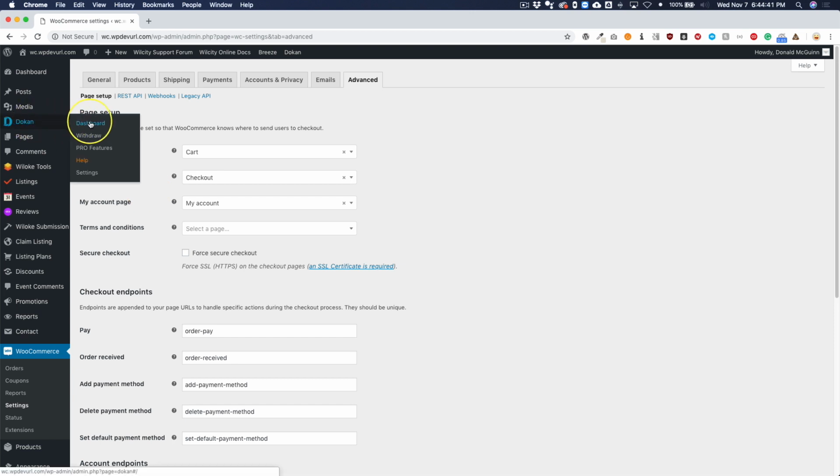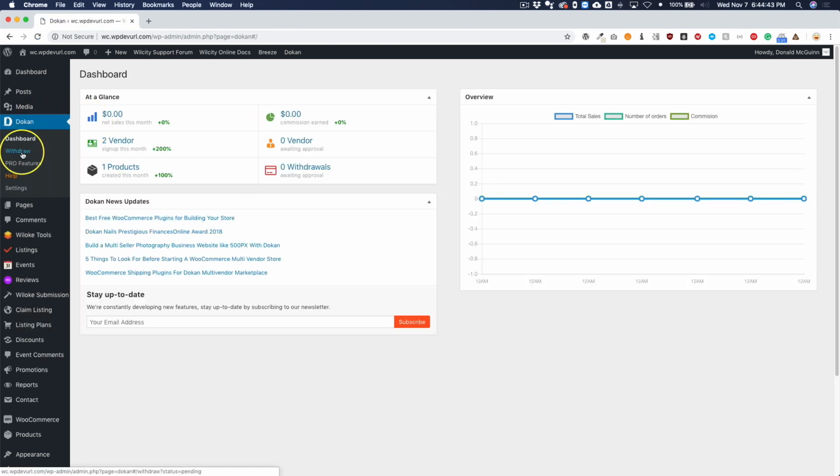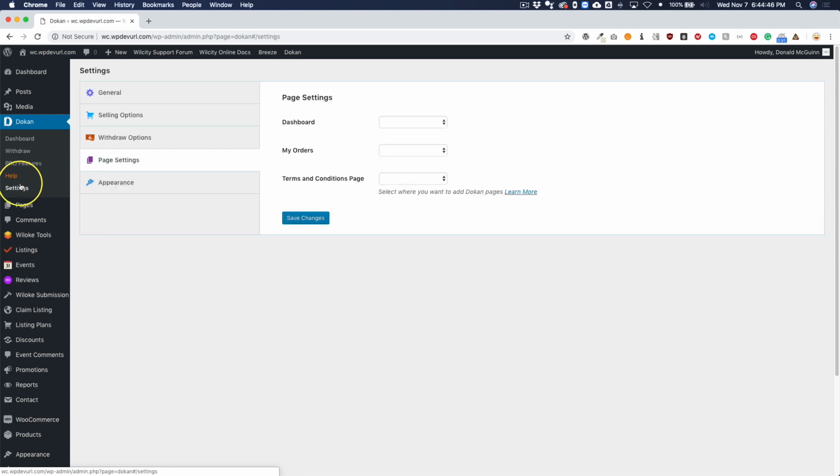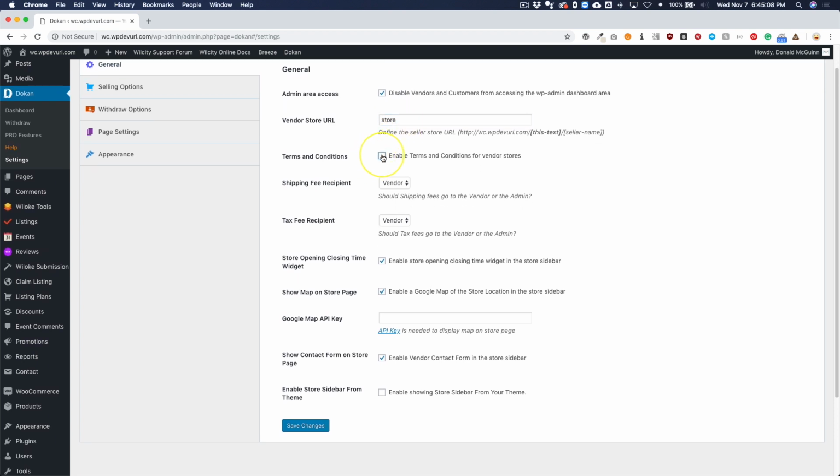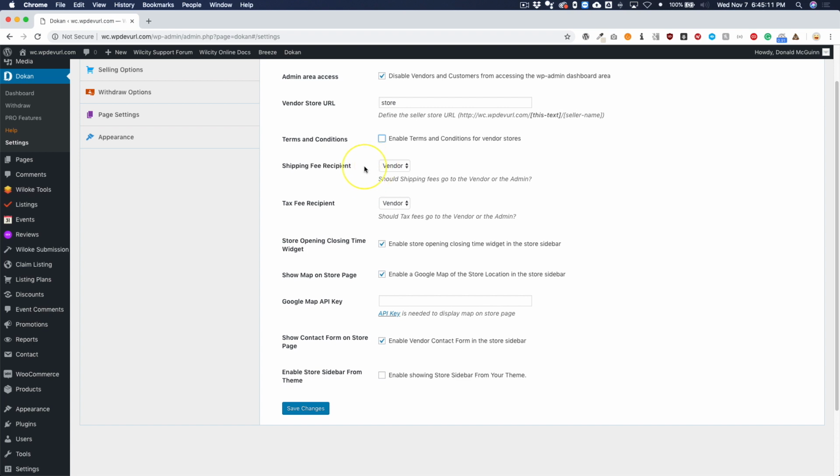We're going to navigate to Dokan and Dashboard. And then we're going to go to Settings here on the left. Now we have quite a few settings over here that we can navigate through. You're going to want to set all this up just as normal. So admin area access, you want to disable the vendors and customers from accessing the back end of your website, which is always good. You don't want them to do that. The vendor store URL, if you want to do that for store, you can make it classifieds, whatever you want. Terms and conditions. The shipping fee recipient is going to the vendor or the admin. So just go ahead through and set all of this up.